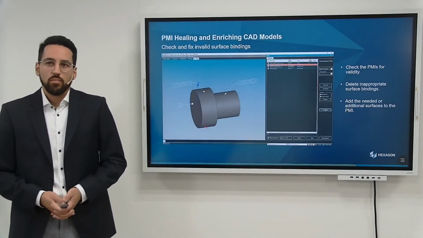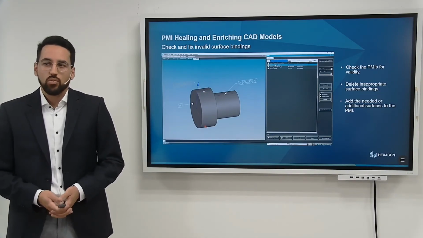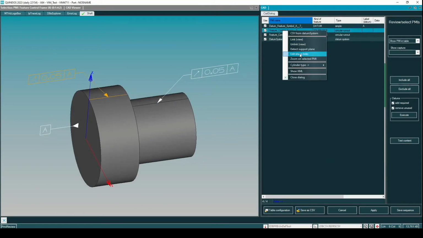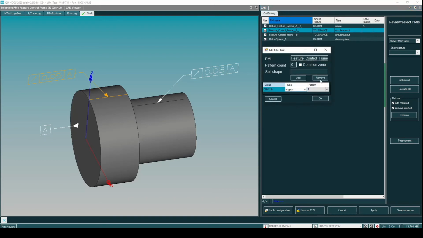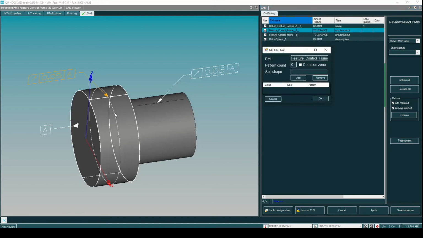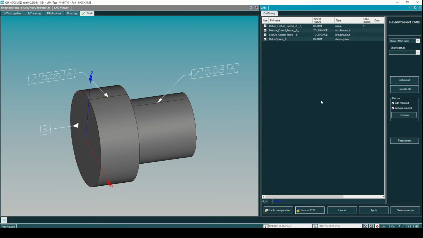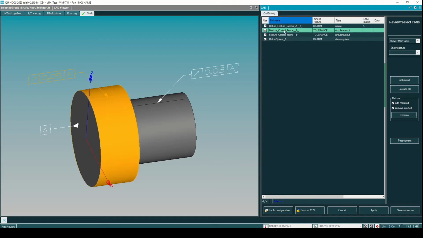So here we have the PMI healing. In our tools, we have a validity check, and that's the example from the beginning, where you can see that the PMI is arranged with the line of the cylinder. So the PMI is highlighted red in our list, and now you can delete the inappropriate surface binding and attach a new one to the PMI. So you can use it in the following processes to generate your measurement program.